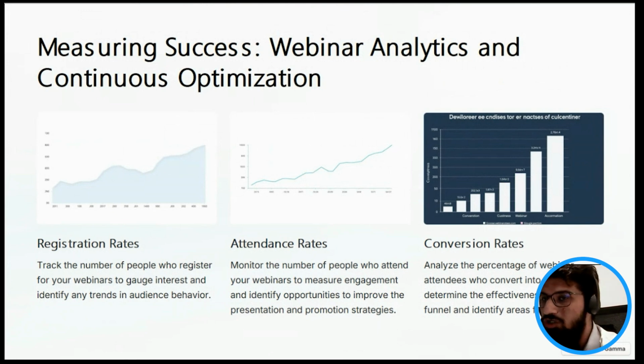Then the first conversion, from registration to attendance. This would show you how effective your follow-up, meeting reminder emails, and confirmation emails were. If they were less effective, it would be a low ratio from registration to attendance. And if it was high, then more people would have attended.